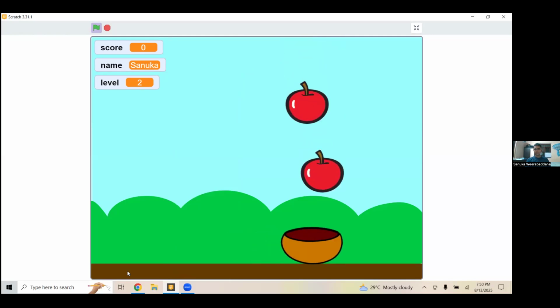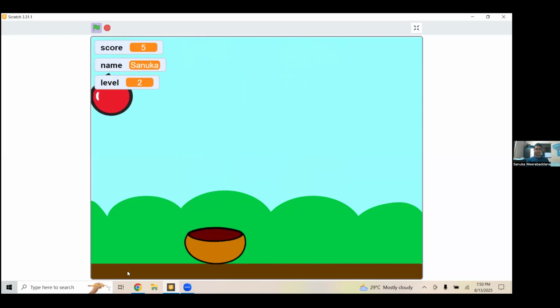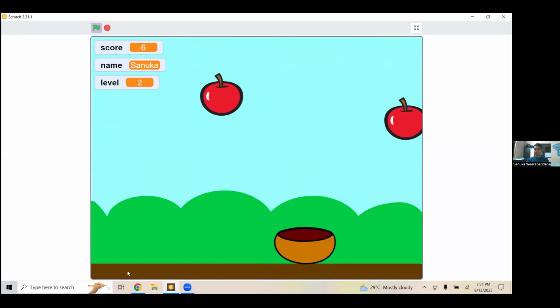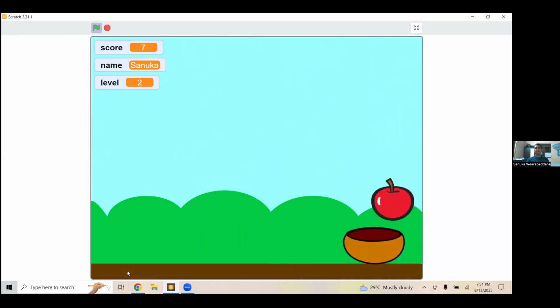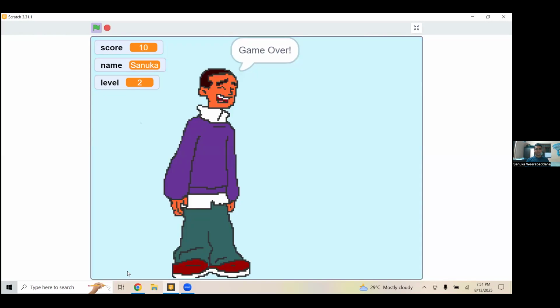Okay, now apples are falling. I see. I should move the pan to get the apple, so I'm doing a mess here. Okay, I got 9 apples. Oh, 10. After 10, it says game over. That's a very simple game that you're going to do today.